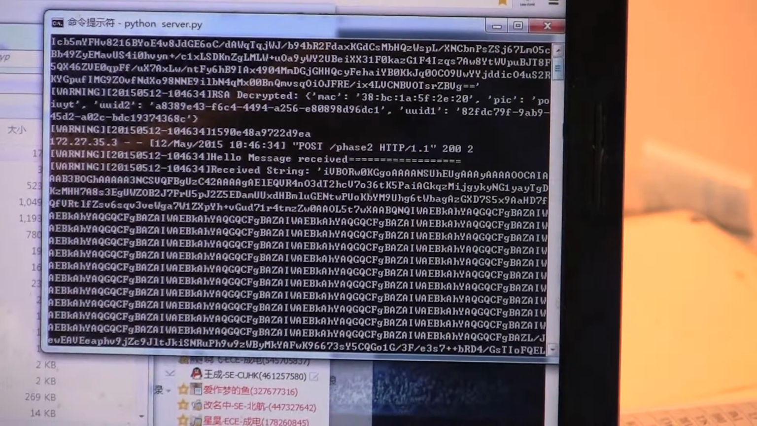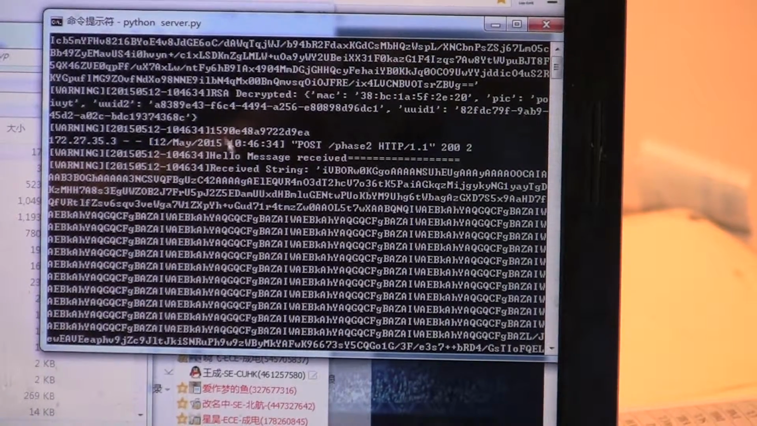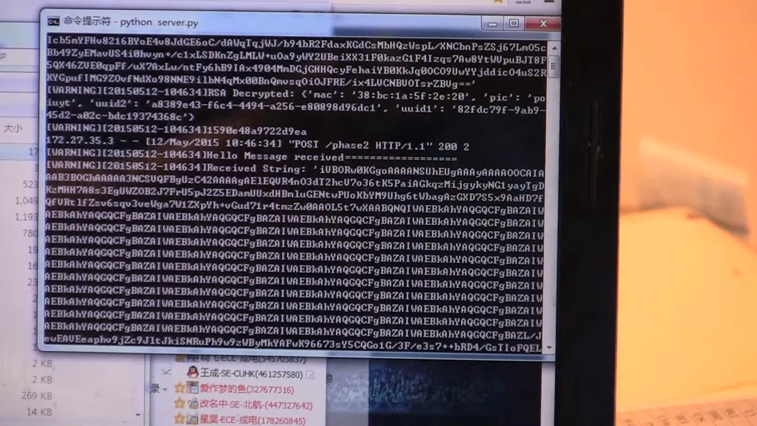This is the decrypted image, and now I will show you the uploaded image. I think this is the same as that one, right? So here is the end of the demonstration. Thank you.